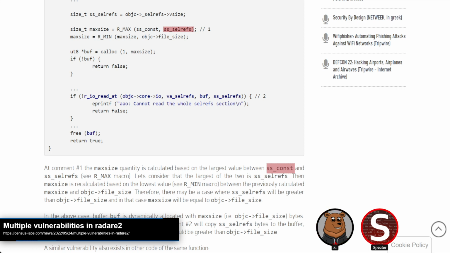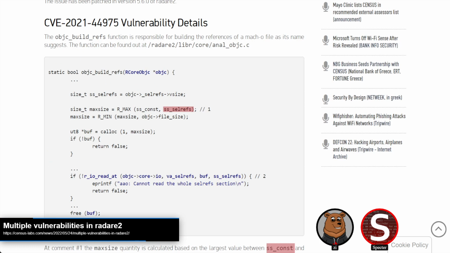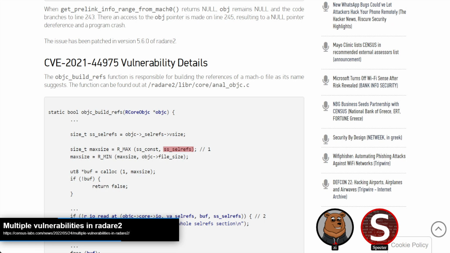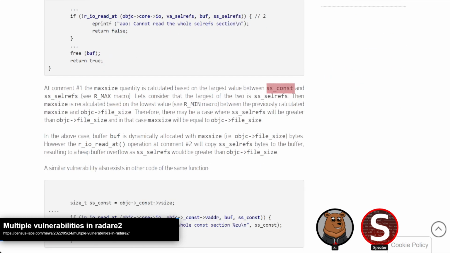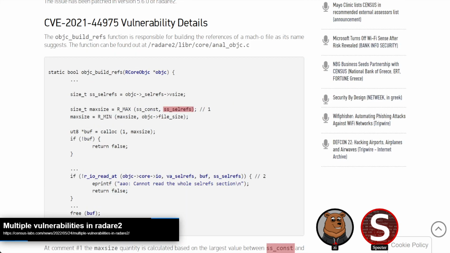It's kind of interesting that both of the first two issues are in code that's dealing with macOS stuff. You didn't really cover it because it was a null ref, but the first vulnerability was in the XNU kernel cache code for loading buffers. And then the one you just covered is in, obviously, build refs. So it just seems like maybe the macOS side of things, or analyzing macOS objects, is just not as well audited or not as well cleaned up, I guess.